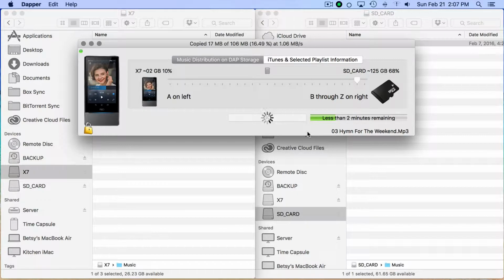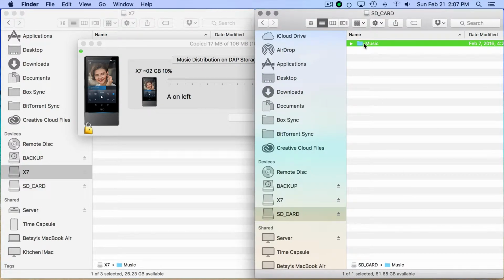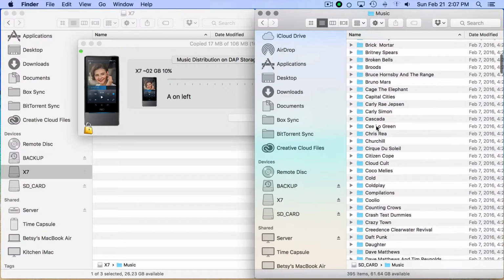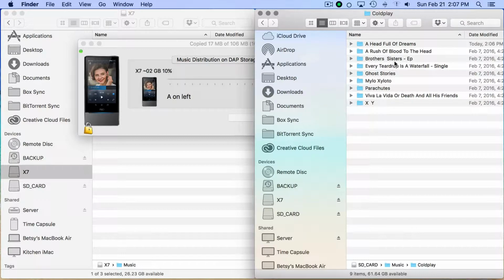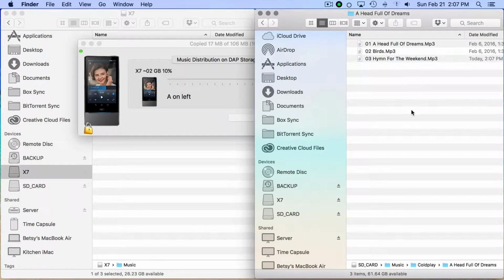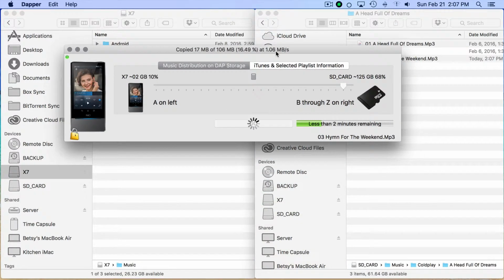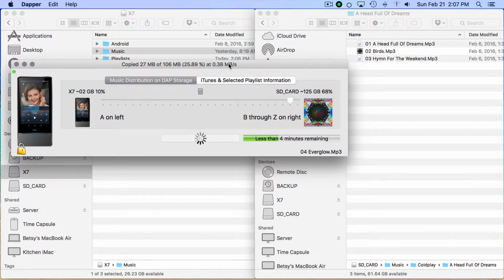It's still saving the music onto the SD card on that DAP. And once that's done, it'll be here as well. But we can go in here, have a look for Coldplay. And there we go. This is the new album that's been copied. And you can see as it copies over, you'll see the music appearing there.